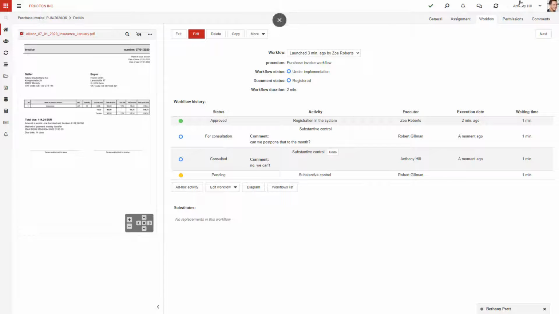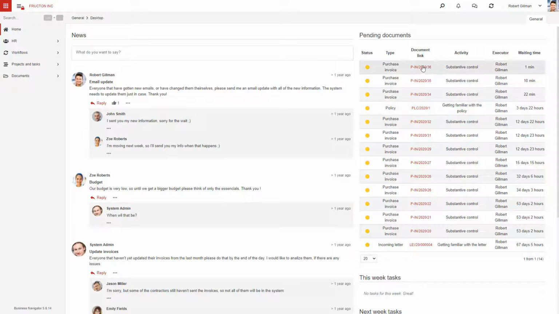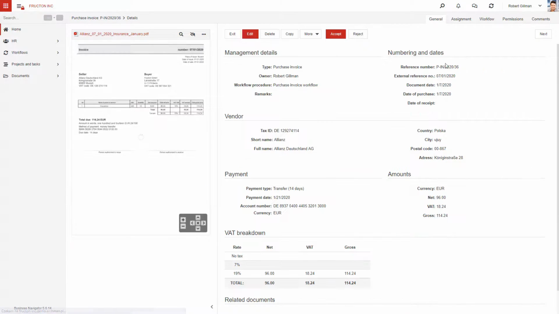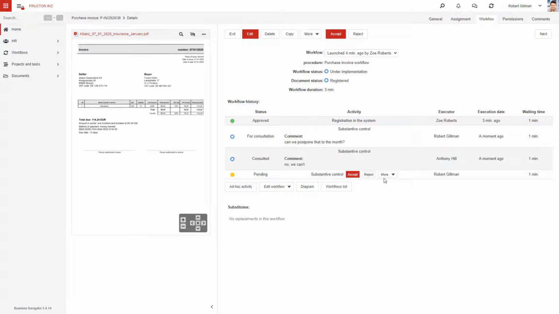Okay, so again, Robert Gilman is the person who needs to either reject or accept that document. So Robert Gilman, log in, and it is the latest document. I will access it from here, go to workflow, and still, as Robert is still not sure, he won't accept that document, but he will forward that decision to Anthony Hill, as Anthony answered that no, they cannot move it to the next month.